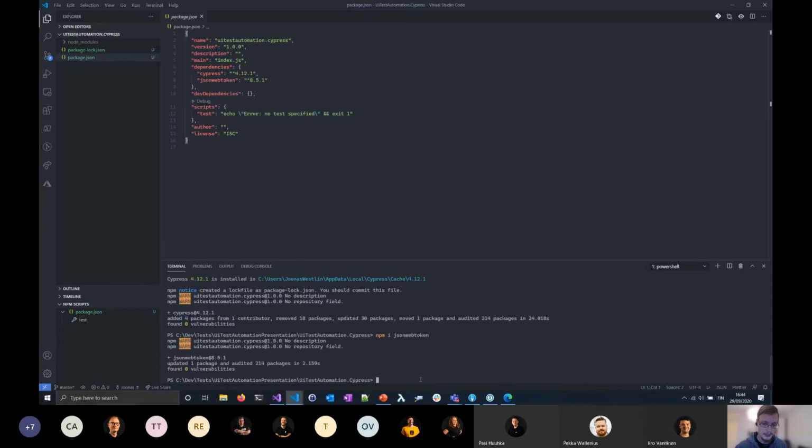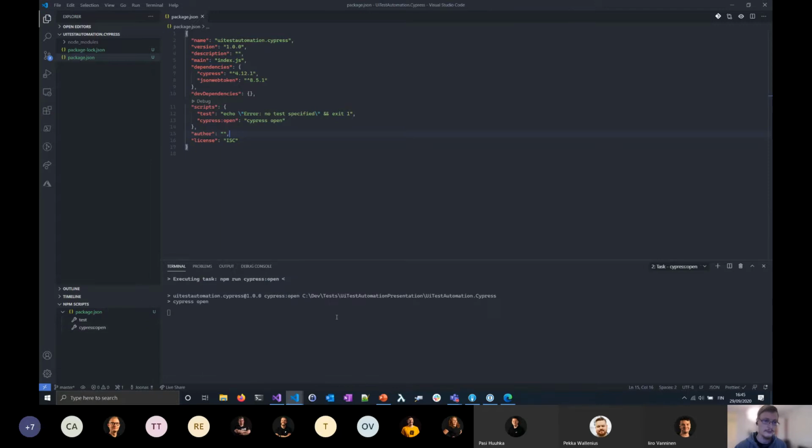Now we're actually going to run Cypress. In order to run Cypress a little bit easier, I'm going to add a script in here. This is one of the recommended approaches from the Cypress documentation. So you just add the Cypress open, or you can call it whatever you want. And then I can run it in here in Visual Studio Code, just from here on the left. So we're just going to test that this all works.